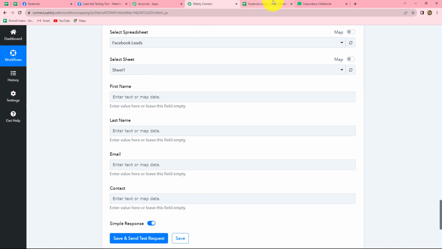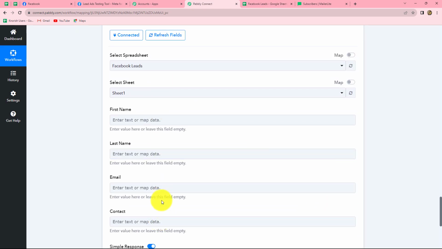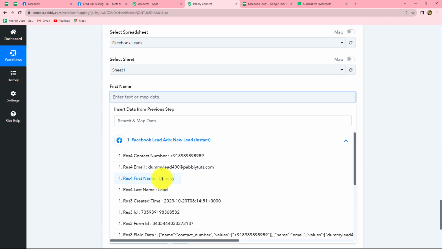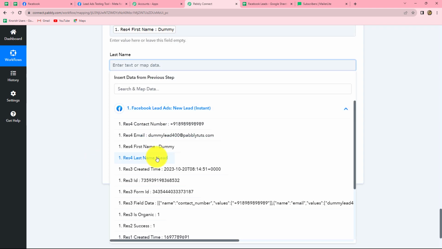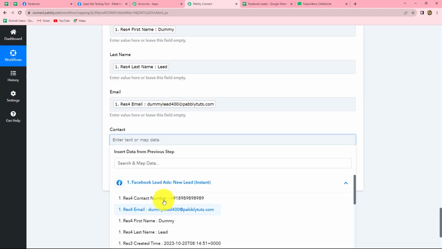The next is first name, last name, email and contact. All the details which we have as fields in our Google Sheet. So we have received all these details from Facebook lead ads. We are simply going to map each and every detail one by one. First of all, let's start with the first name, last name, email and the contact number.